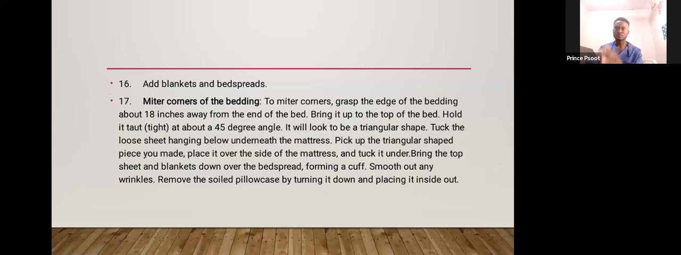So it's more practical when you see it or watch how it's being done. Theoretically, you can only picture it in your mind, but I don't think it's going to give you a very clear picture. But then you grasp the edge of the bedding about 18 inches away from the end of the bed. You bring it up to the top of the bed. Then you fold it tight so that it's about a 45-degree angle so that it looks like a triangle shape.